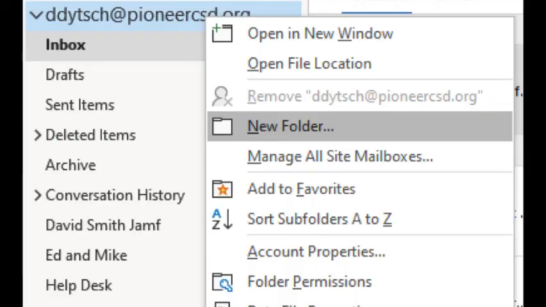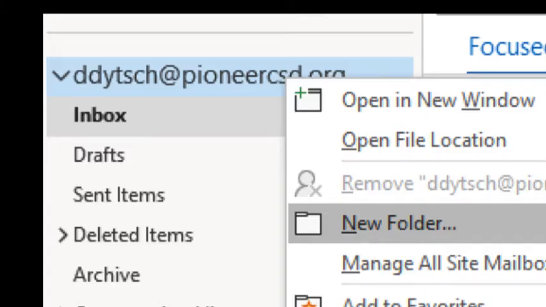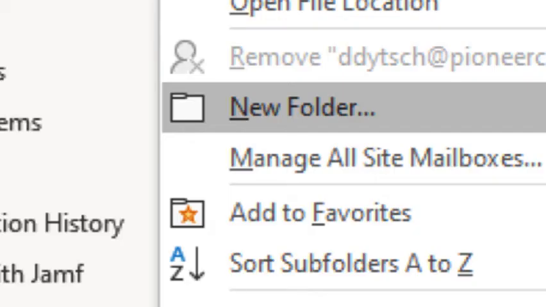You can create folders to store incoming or read emails to help organize your email account. The easiest way to create a new folder is to right-click on your email address that is just above your inbox in the far left section of Outlook. A new menu will populate. Click the New Folder option.